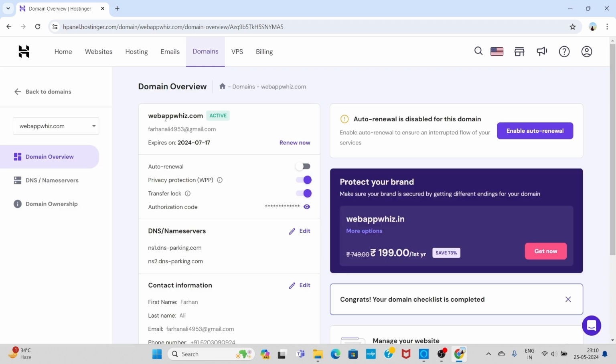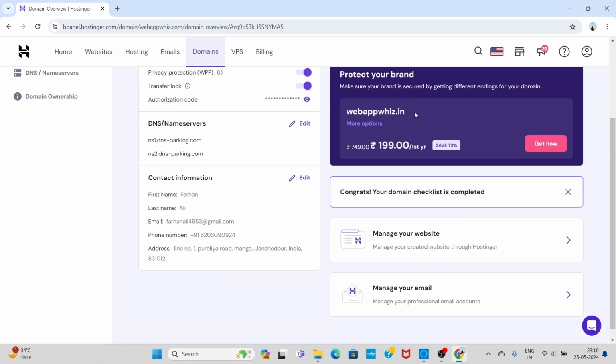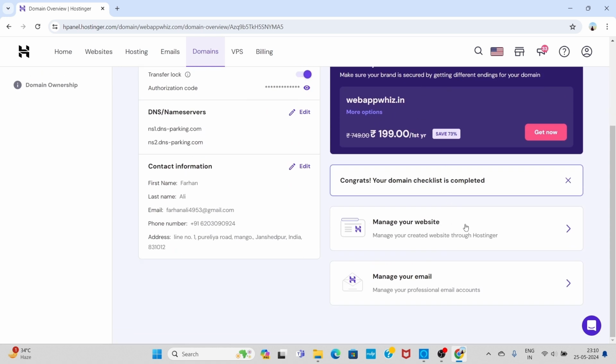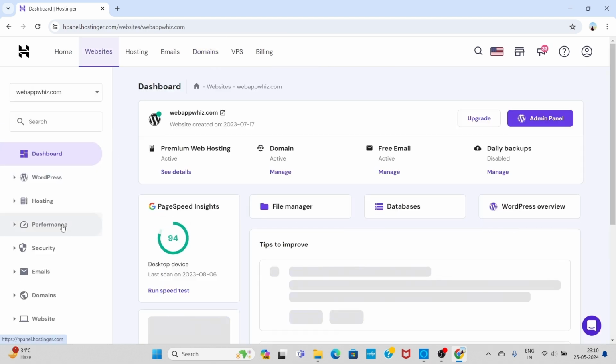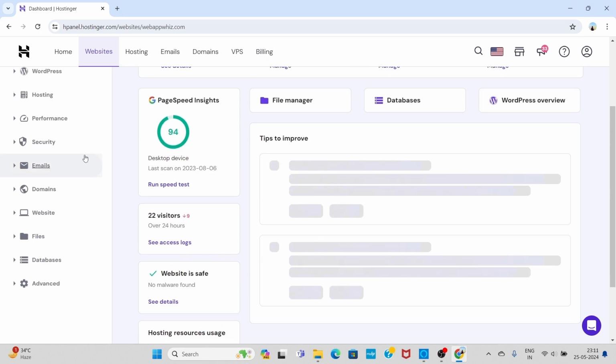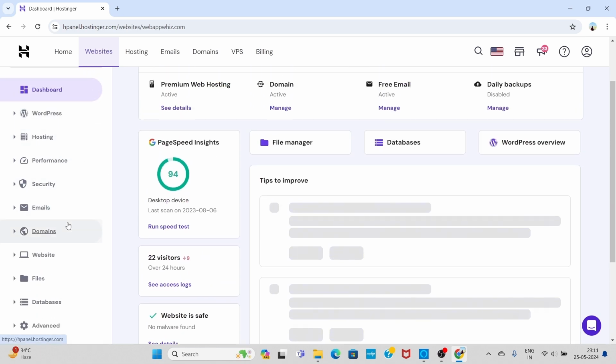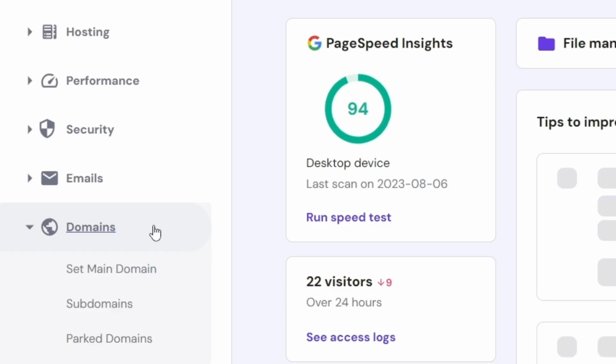Here you can see the domain overview page is open. Now scroll down and click on Manage your website. Here you can see the dashboard is open. On the right side, you can see the domain option. Click on it.